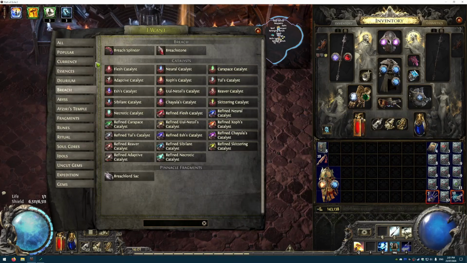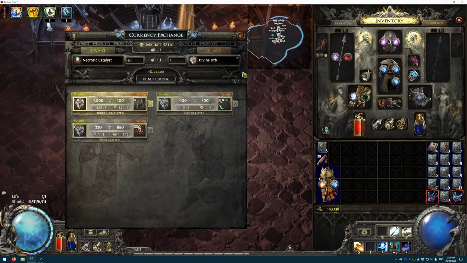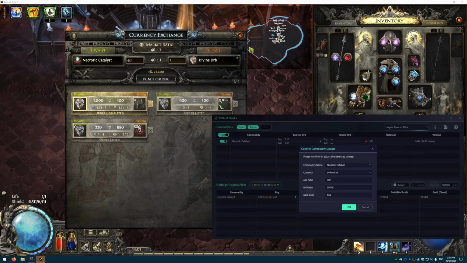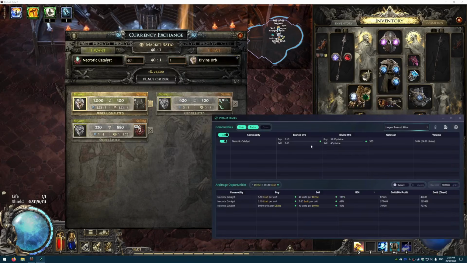Now let's find a divine price of the Necrotic Catalyst. Again, open it up. We have divine to the Necrotic Catalyst. Holding Alt, we can press our hotkey, F9. It will read our screen, and a dialog will come up. Now adding our price, we can see selling it in divine. So it's even more expensive in divine, so to speak.